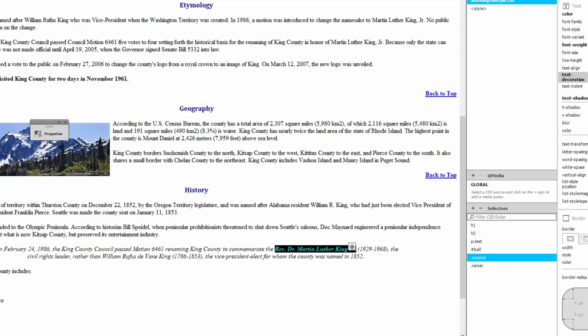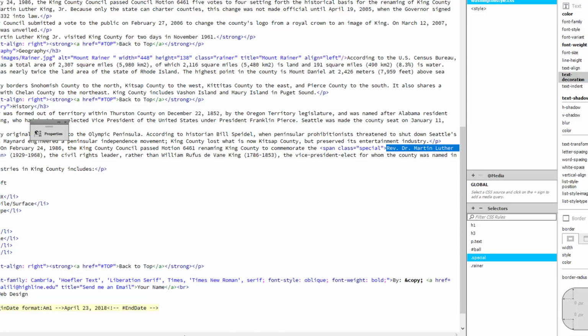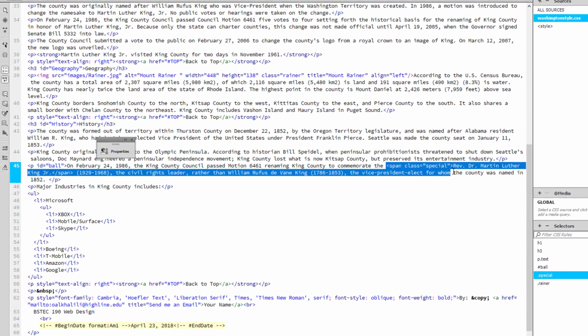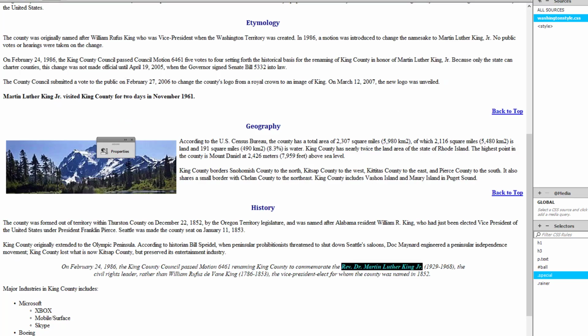Let me switch to the code view. So right here, you can see the span tag that starts from here, applying that class special, and ends right here. That's exactly what we've done to this particular thing. I can now go into my index.html and do the same thing. So let me show you. Let me save this one here.